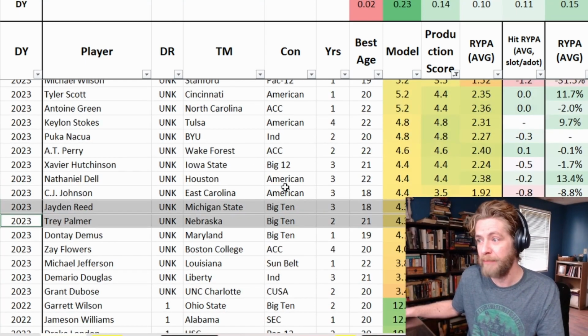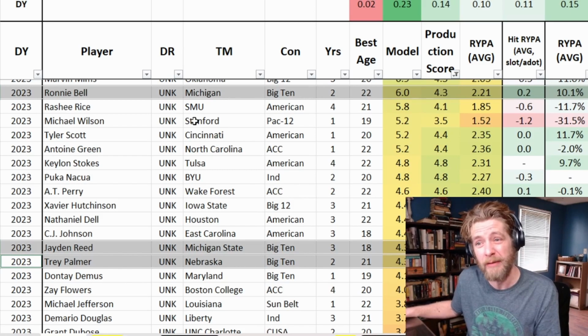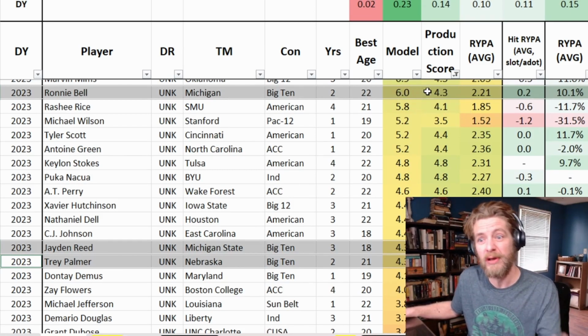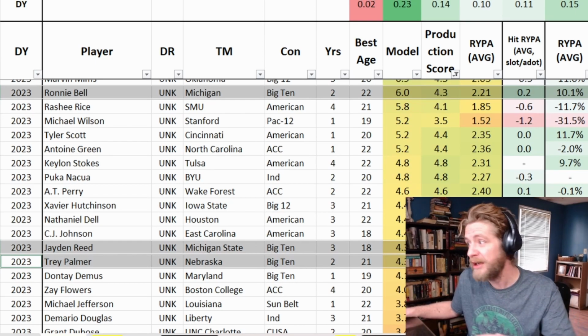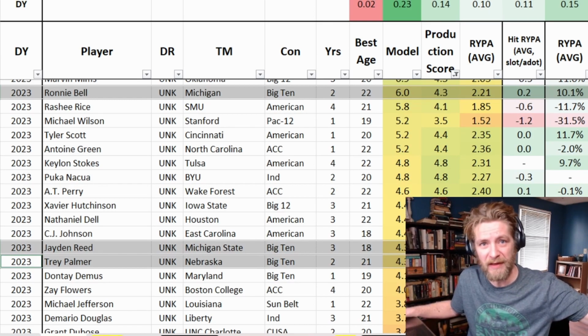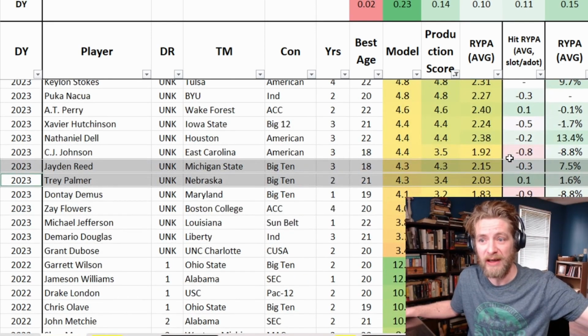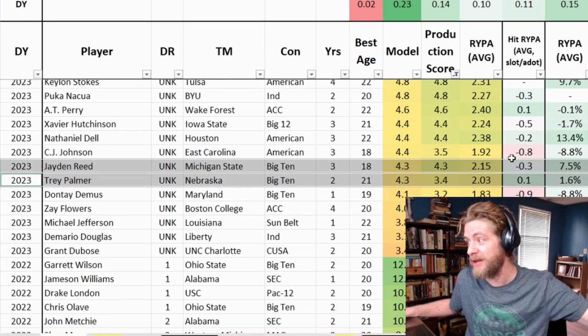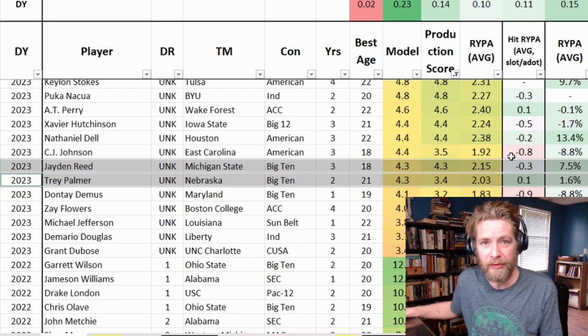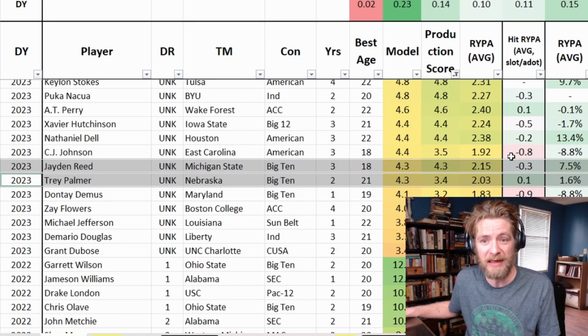So Jaden Reed and Trey Palmer are both interesting, and that's why I had Ronnie Bell highlighted. Because his overall stats are decent, he's scoring a 6 in my model, at least 4 of that is coming from his production. He's coming from a lower drafted conference, lower drafted team, only 1.5% of picks have come from the Michigan team that he was playing on in college. And Jaden Reed has slightly lower expectations, with 0% for Jaden Reed coming from Michigan State, and only 0.7% of top 3-round picks coming from Trey Palmer's team, Nebraska.